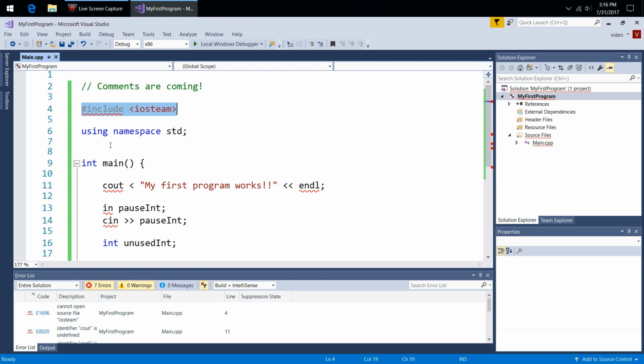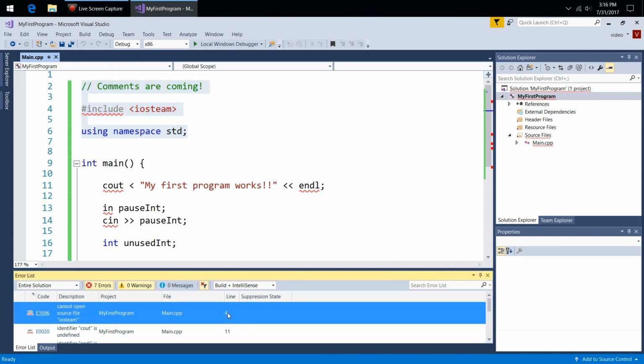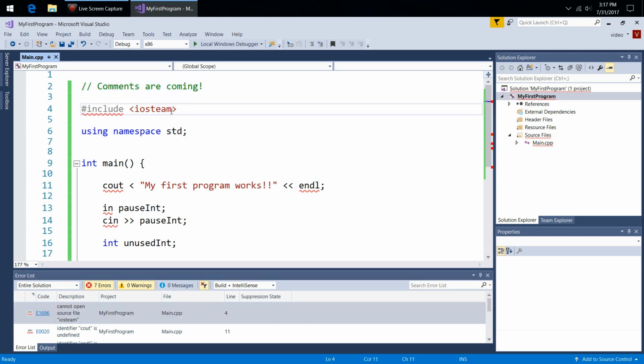So you want to go to this line number. You also want to look, because sometimes something that you do up here isn't necessarily causing a syntax error in and of itself, but causes one right below it. So you don't just look at line 4, you look a line or two above and below where this line number is. So for 4, we want to look just above and just below. Then we can look at the description of the error, and it says cannot open source file IO Steam. Well, why might it not be able to open that?